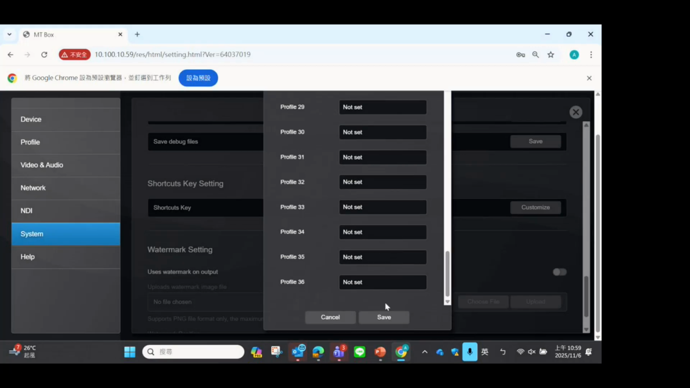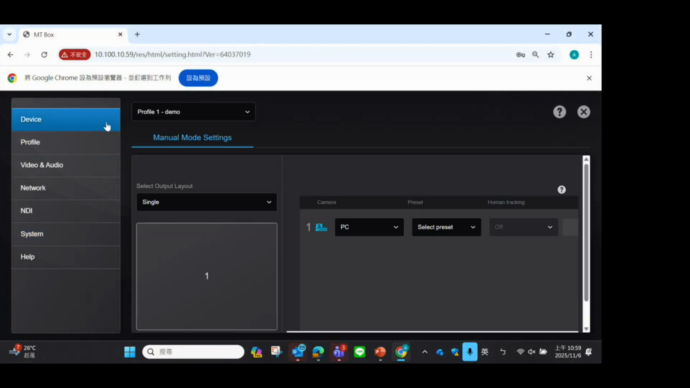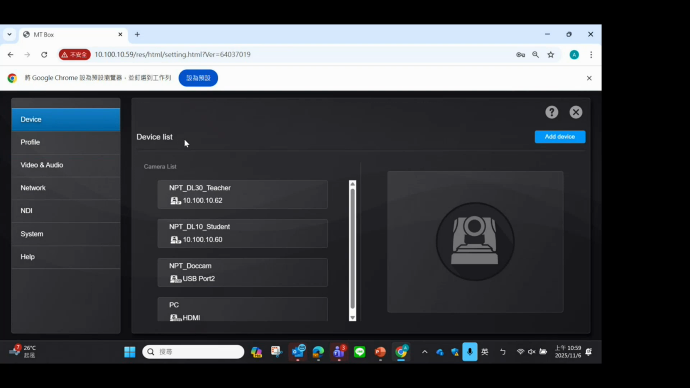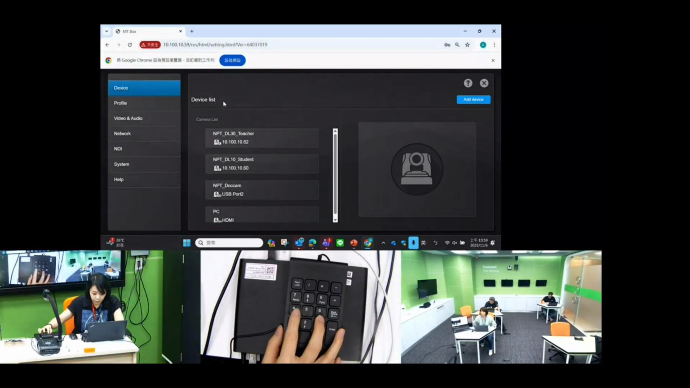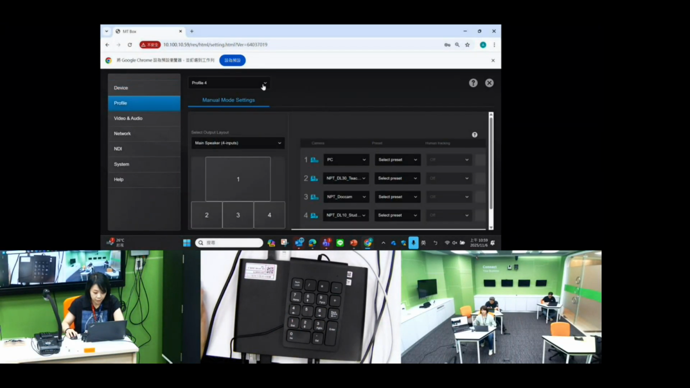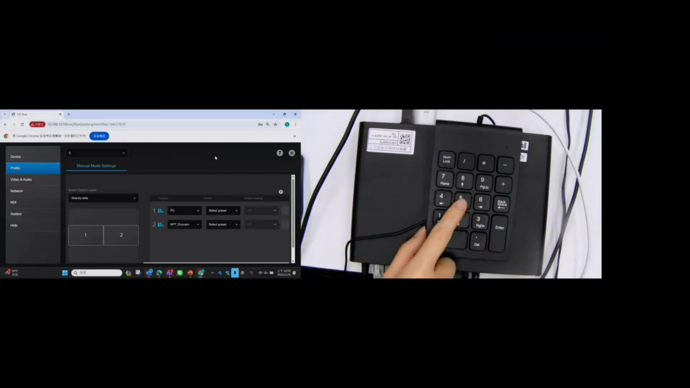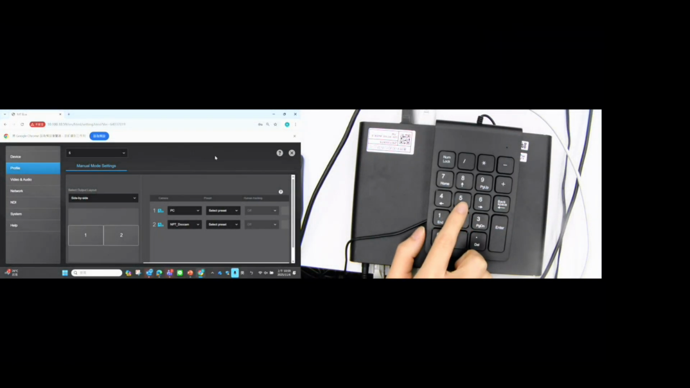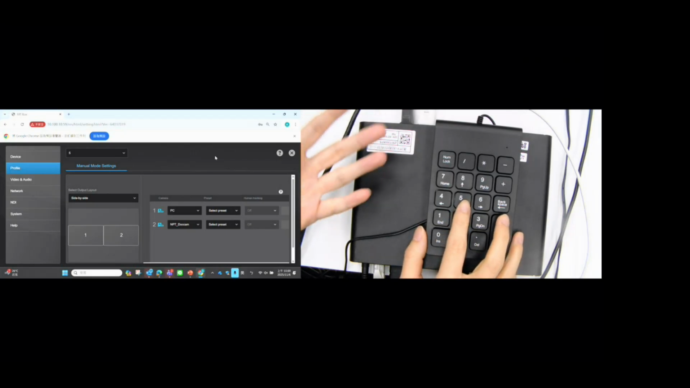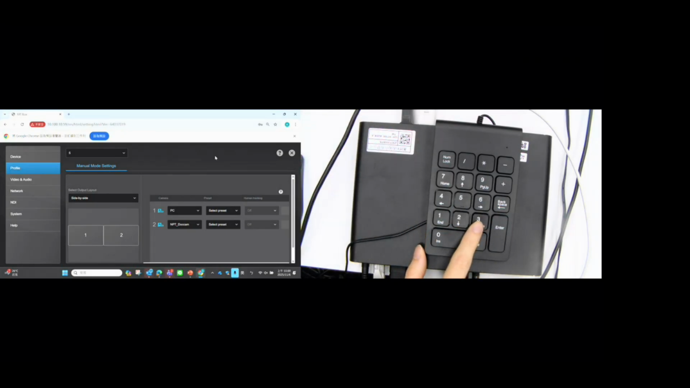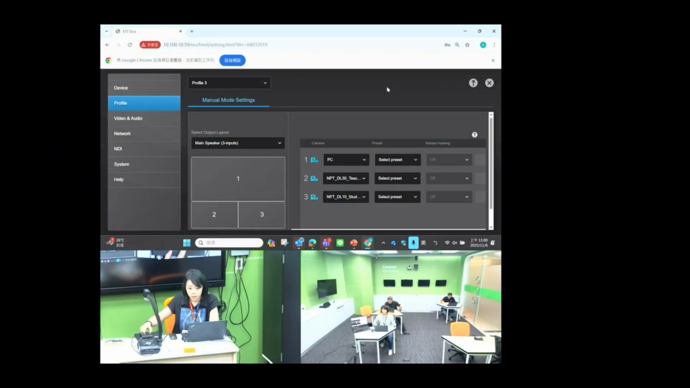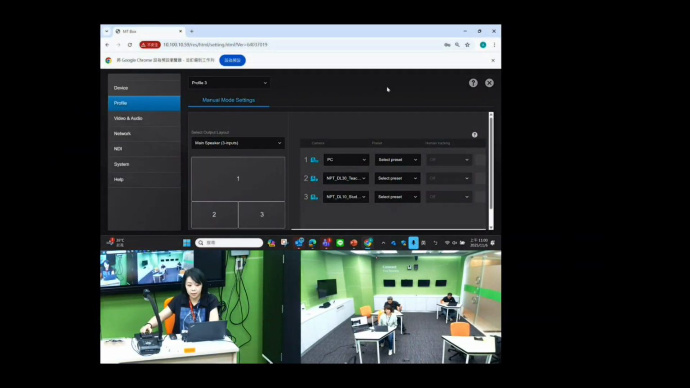Okay, and save that. So I press the number 4 here, and it will show the 4-input view here. I press the number 5 here, and it will show the presentation view and the document camera view. And I press the number 3 here, it will show the 3-input view: the presentation view, teacher view, and the student view.